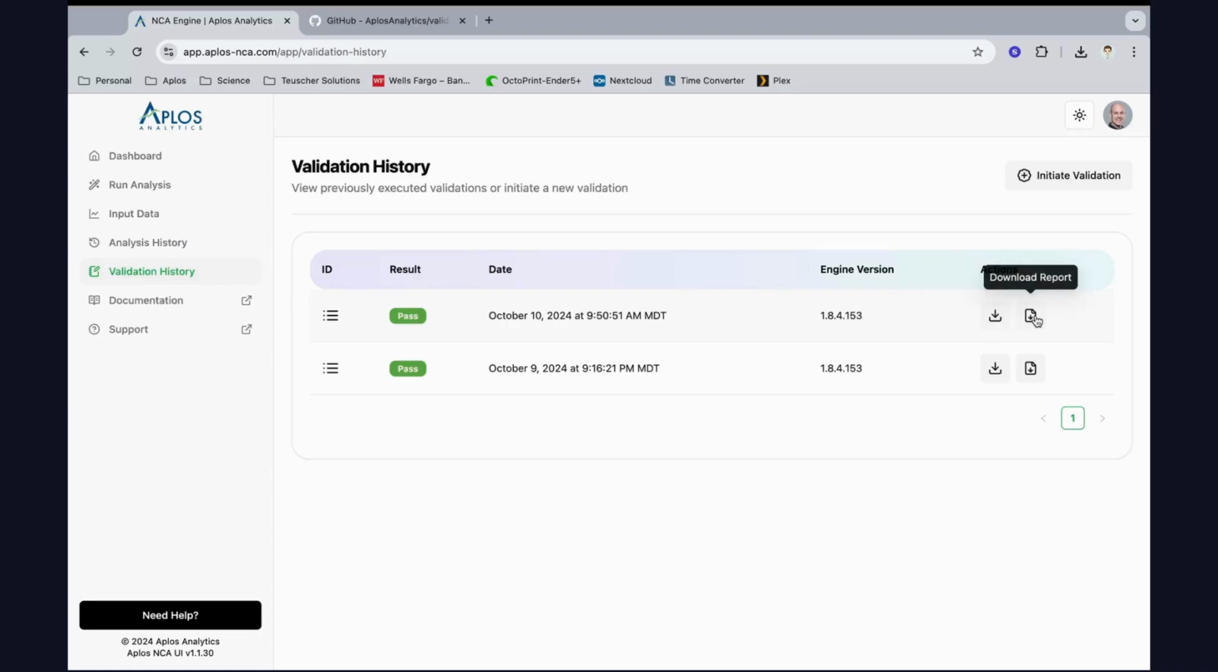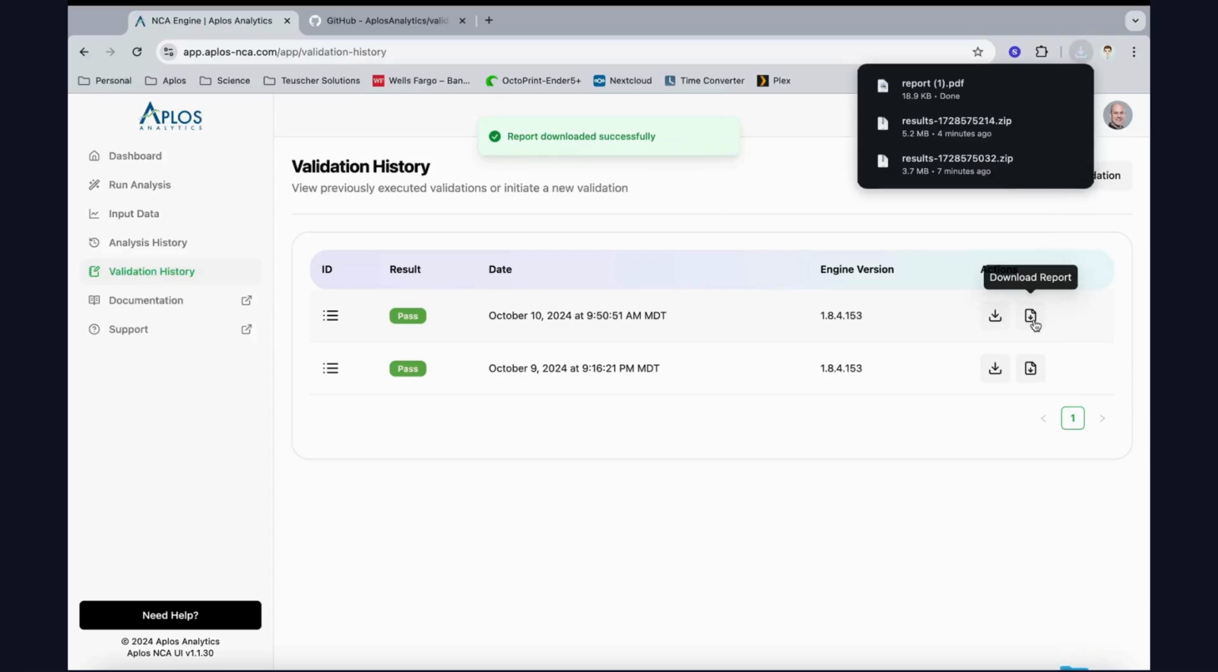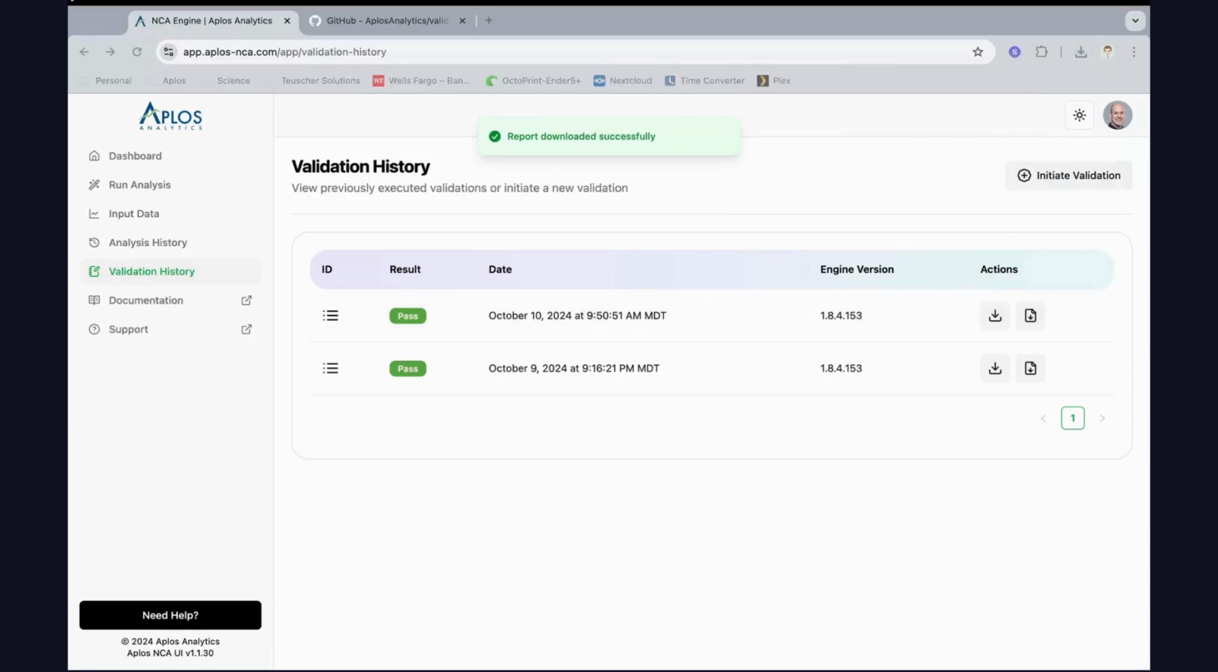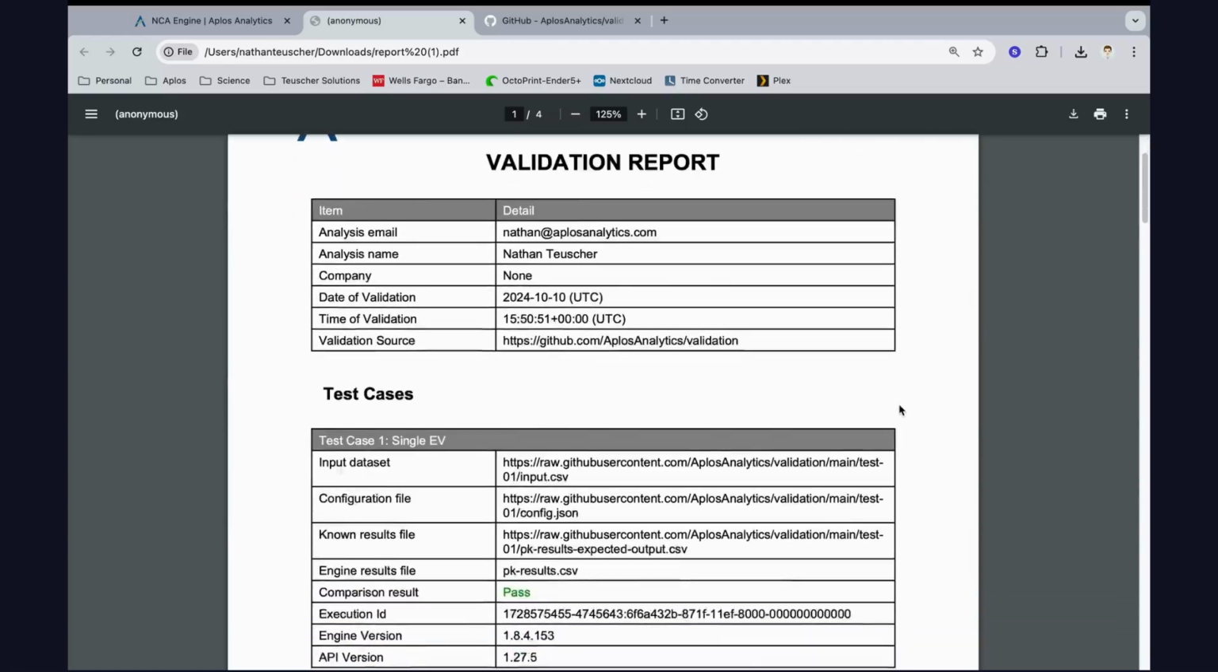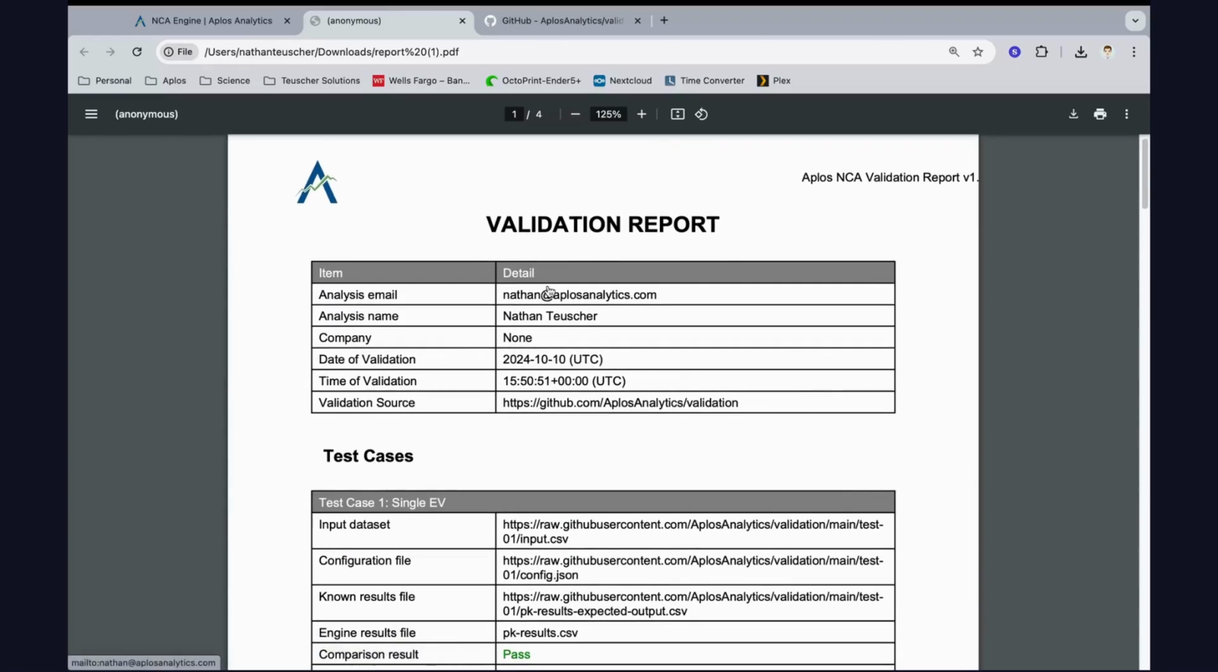Let me show you what it's actually doing. Actually, I'll download the report, show you what the report is, and then I can show you how it's working and what's happening in the background. So that report's downloaded. I'm going to click here, and it's just going to open up in my browser. Perfect. Let me make this a little bit bigger. This is the validation report that's provided. You can see it's got your information about your email address and the company name if you have it in the system. It has the date and time that the validation was run.